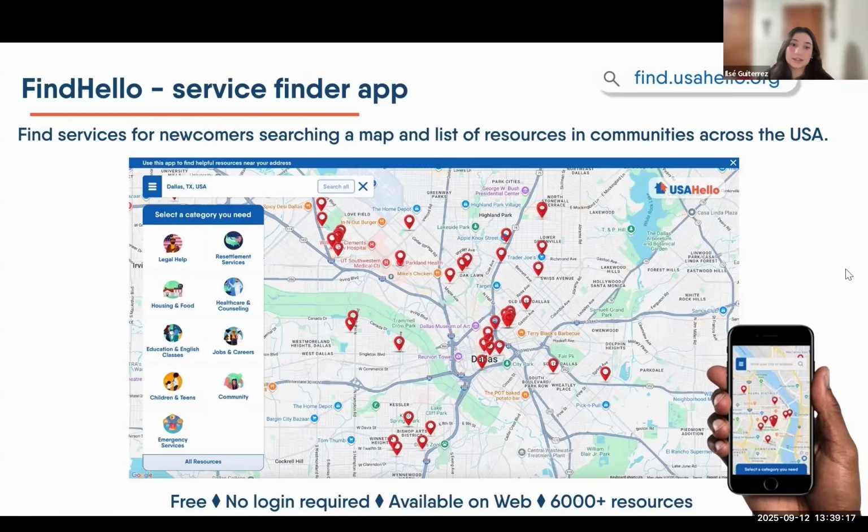We're constantly looking to partner with new orgs who want to add some of their resources onto FindHello, or who would even like to collab with us on data and upkeep. So if you're interested in that, please let me know.